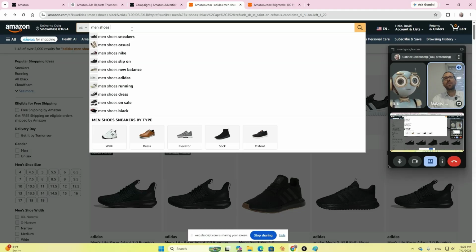And in addition to the ones that they suggest, by default, you can also have a look over here at this where they're narrowing down for men's shoes, sneakers by type. And this is also useful, as we can see later, for getting ideas if we're going to use a store spotlight ad, which links to pages in our store. Supposing that we had walking shoes and dress shoes and elevator shoes. So if we're making an ad for men's shoes, targeting this keyword, then we could link to pages in our store for walking shoes, dress shoes, and elevator shoes. Or we could have dress, elevator, and sock, etc.